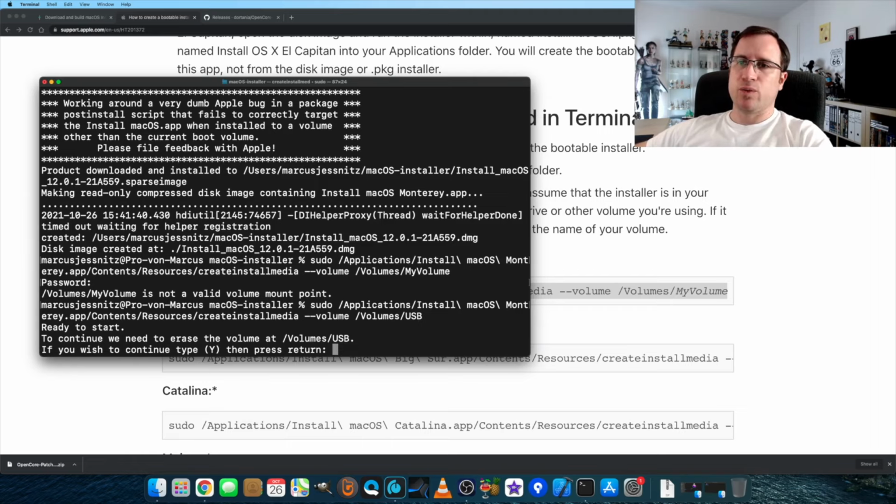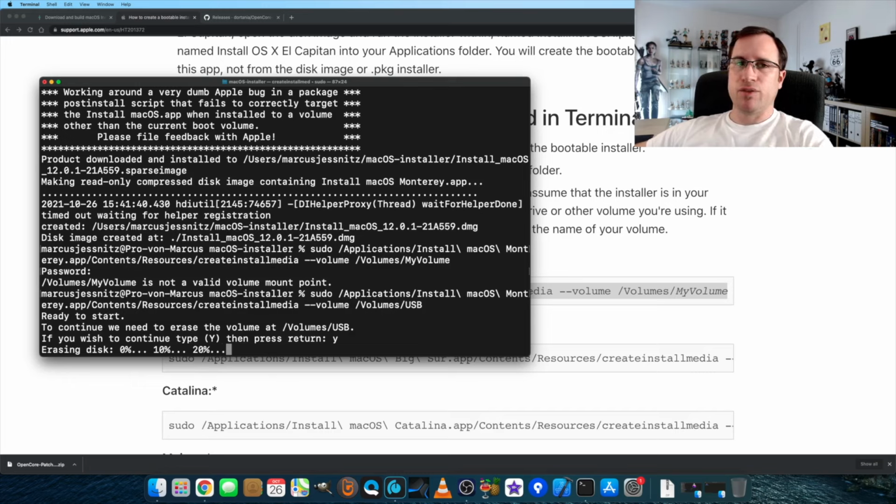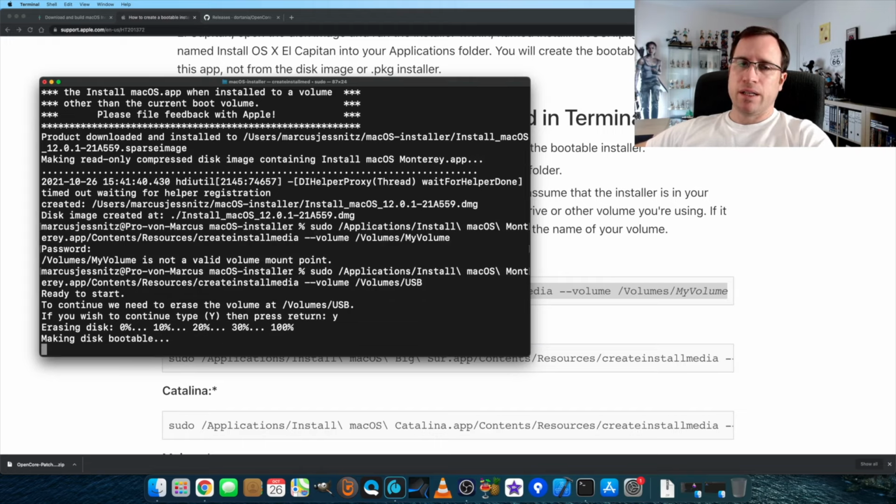And it says, okay, everything will be erased. We type yes, return. It's erasing the USB drive, and then it's copying all the needed installer files from macOS Monterey onto this USB drive as a bootable USB drive. Give it about 20 minutes, depending on the USB drive speed, and if it's a 2.0 or 3.0. Be patient, as I said at the beginning, and when it's done, we can continue.